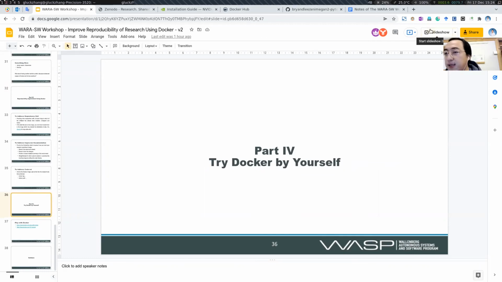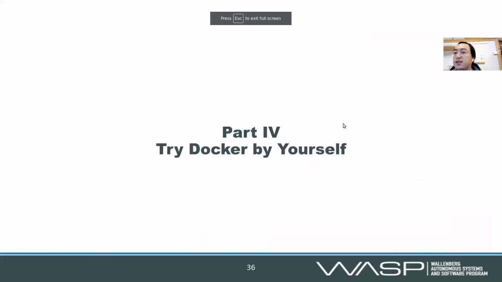And this part is more flexible and more interactive. So in part 4, you will try Docker by yourself. I will provide you some resources, like the platforms and also the exercises, and then I will be on standby.